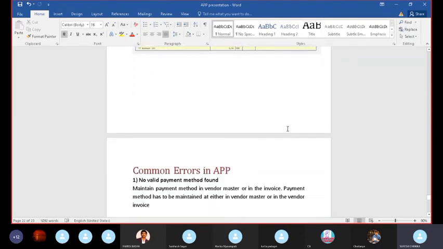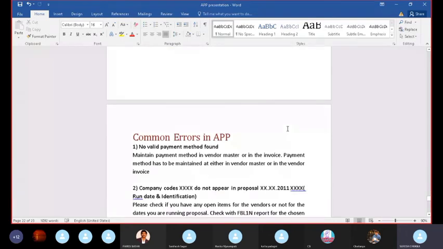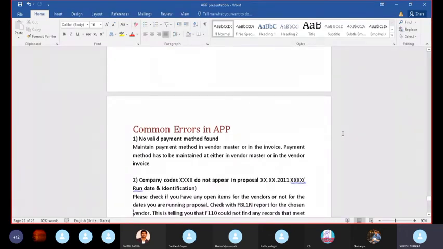Coming to the errors, these are the common errors you generally come across in APP, like no valid payment date. No valid payment method is found. You need to select the particular payment method, like is it check method or transfer method or some other different method. You need to give that method while creating your vendor or customer, or you need to select it while doing the proposal or payment.